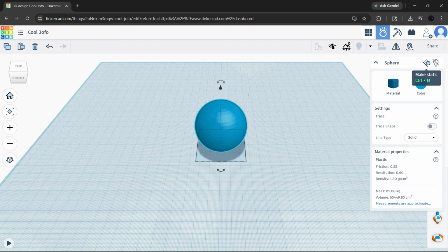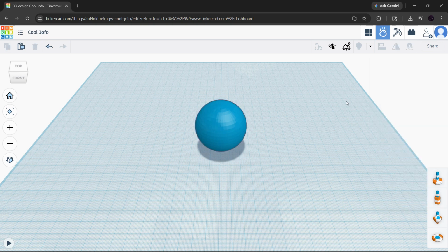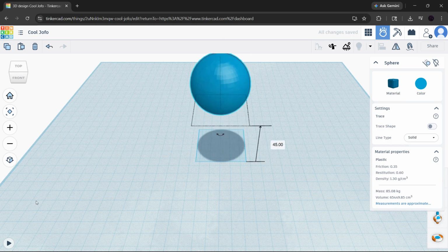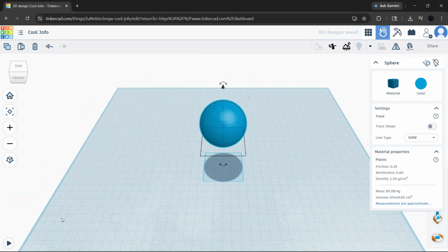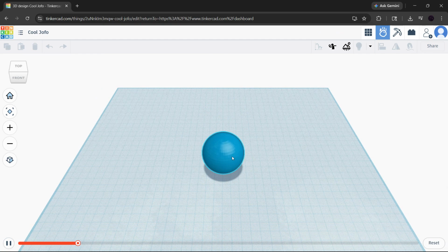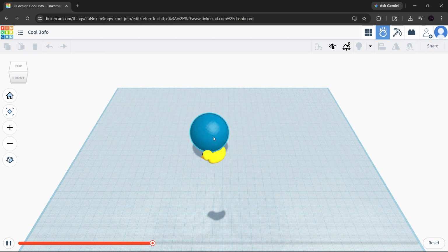Now click play at the bottom of the screen. As the simulation runs, your objects will respond to gravity and physics. You can click and drag objects while the simulation is active to throw them, push them, or move them around. This makes it possible to create motion that feels more natural and dynamic.